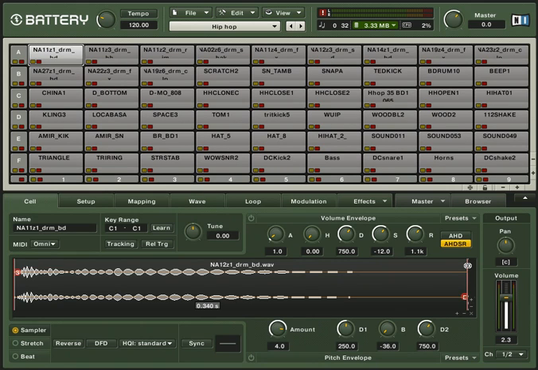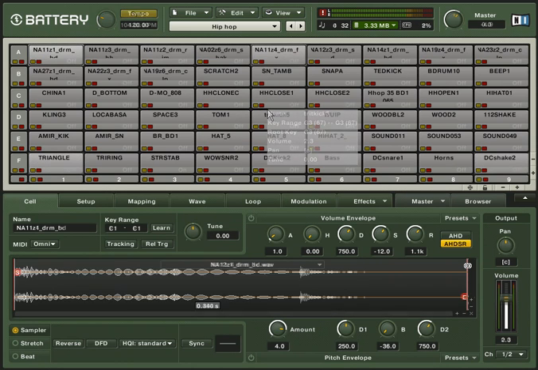When the kit has loaded, you can take a look at how things are arranged. A click on the cell plays back its content. If you have a MIDI keyboard connected, each cell can be triggered with another key on your keyboard. Now your drum kit is ready to be played.